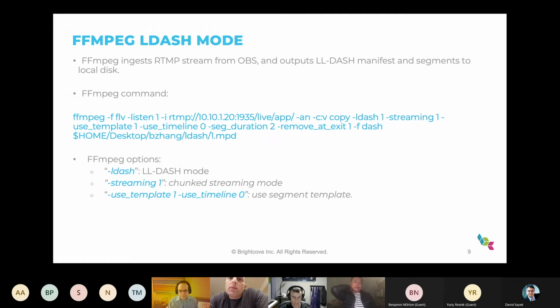This is the FFmpeg command to run the low latency DASH server. FFmpeg ingests the RTMP stream from OBS and outputs the LDASH content to the local disk. And this is the command.